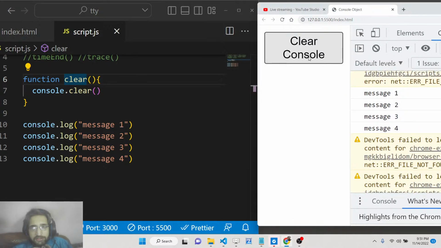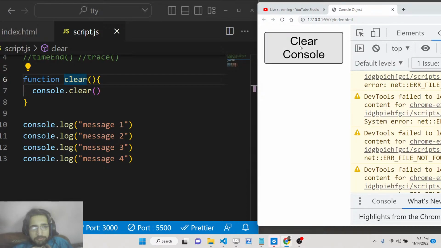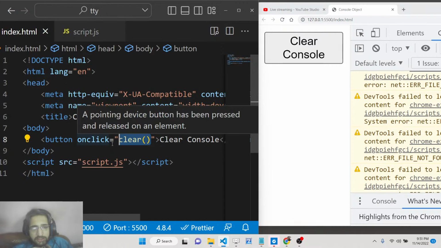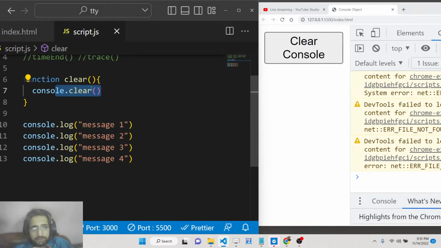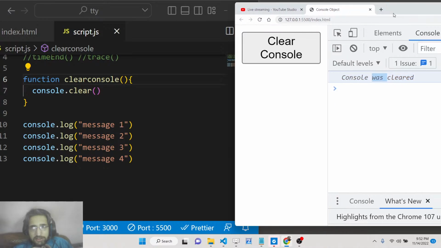Now you can see 4 messages are there. If I click clear console, the function clear needs to be attached once again to the button. You can see 4 messages are there. Now you can see the console was cleared. As I click this button, your console is cleared.